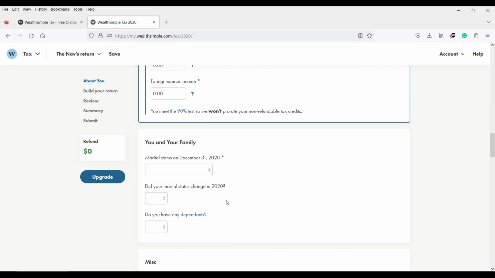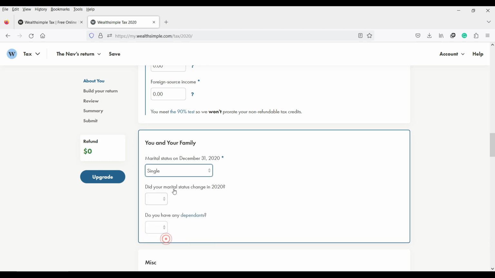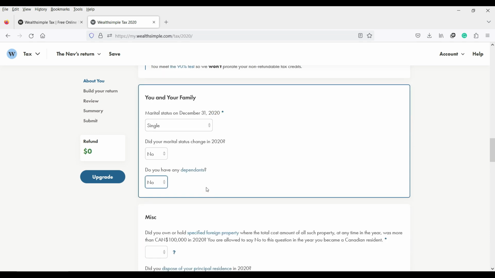Now the next part is you and your family. Marital status on December 31st, 2020. I was single. Did your marital status change in 2020? No. Do you have any dependents? No. These conditions may be different for someone, and you have to fill them out according to yours.